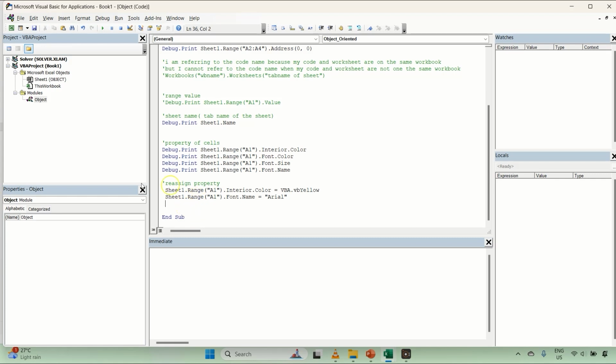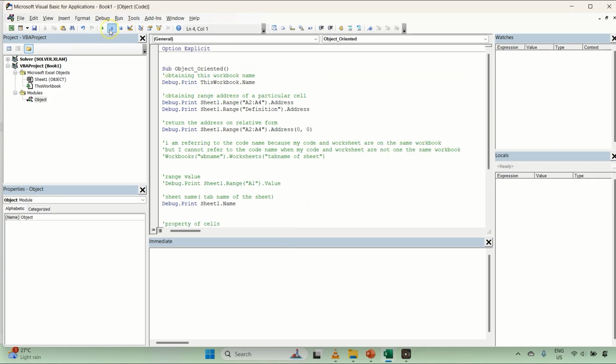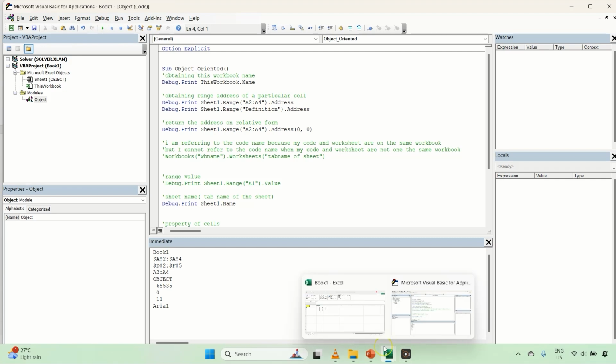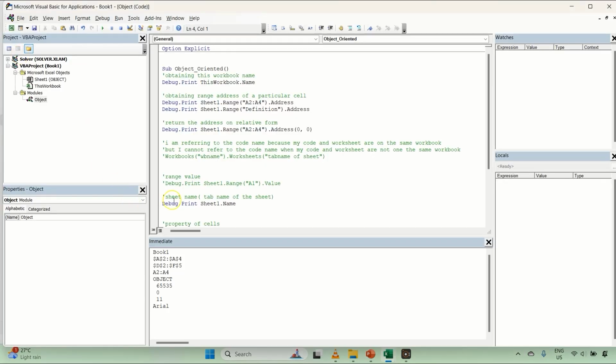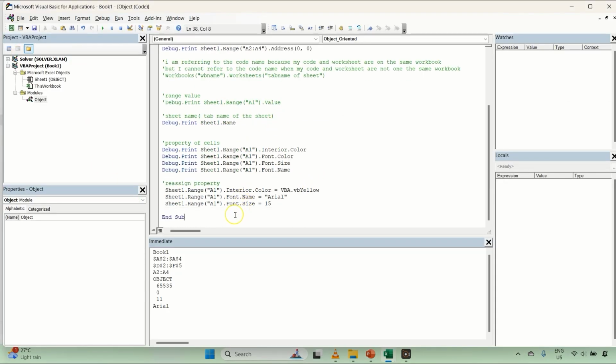Can we change the font size? Once again, Sheet1.Range("A1").Font.Size = 15, and I'm going to run that again. So it has run. I'm getting size 15. So we can also reassign properties in the code, on the properties in the VBA editor. We can reassign properties there.